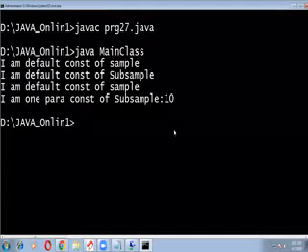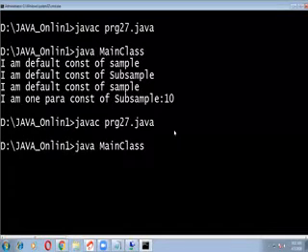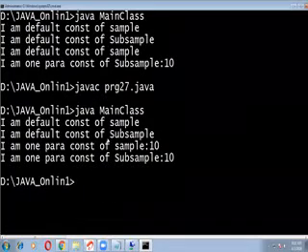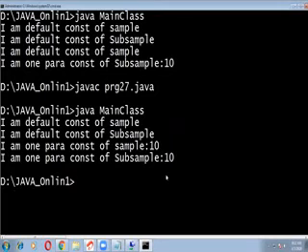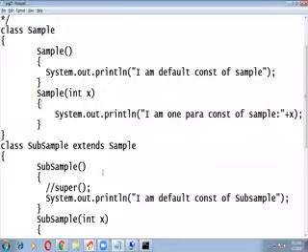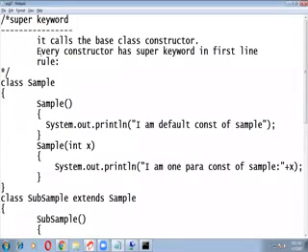Once execute. Yes. I'm default constructor of Sample, default constructor of Subsample. I'm one para constructor of Sample and I'm one para constructor of Subsample. Clear? This is how super executes. Okay. What is the rule? The super keyword should be in the first line. That is the rule.